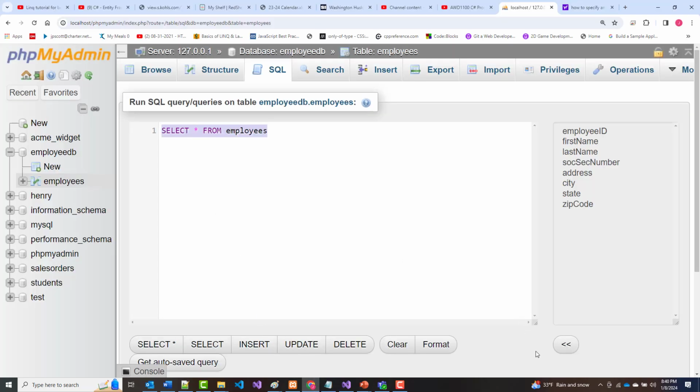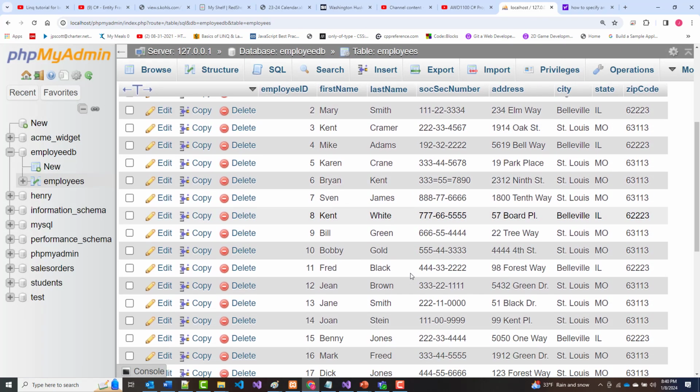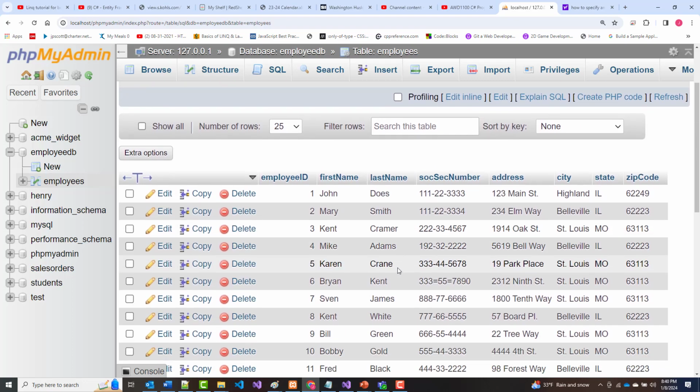So there it is. We click the go button, which is going to be down here. And there's all our data. All right. Like I said, I'll write 10, 20, whatever.